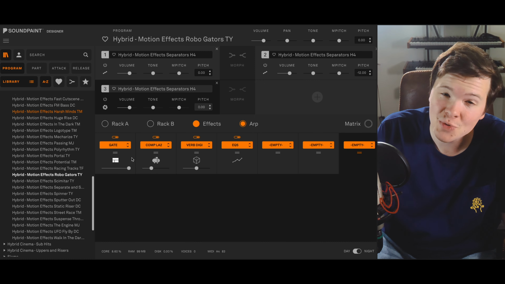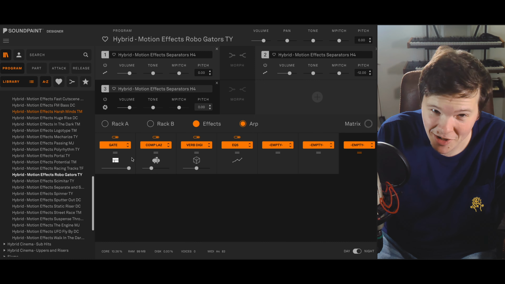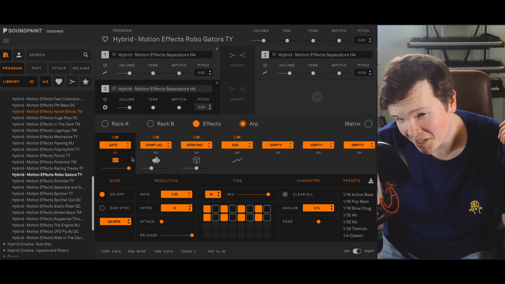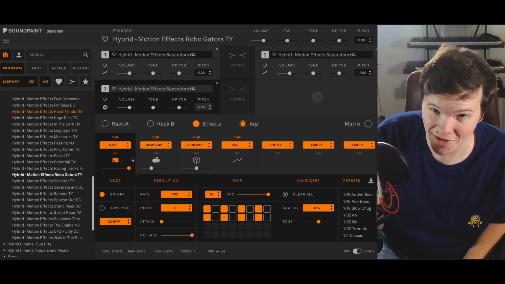And what happens when you take 3 separator layers and put a relatively fast but simple gate on it? You get something like this. This is Robo Gators.